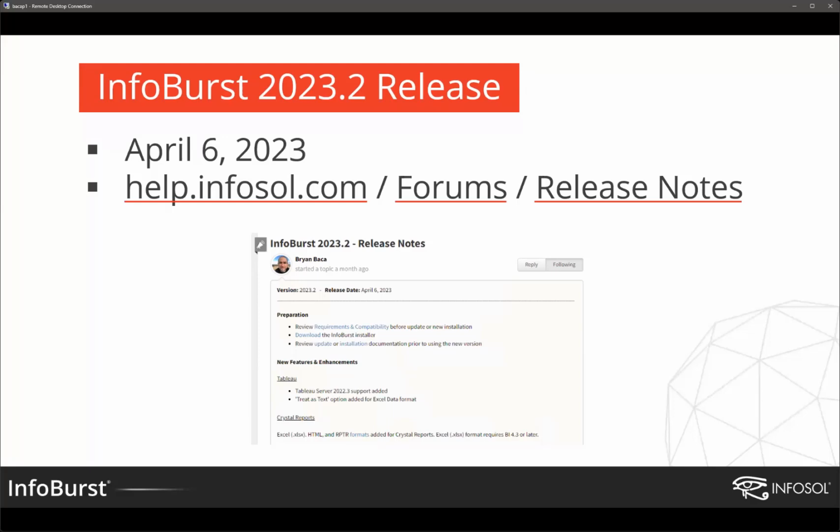Please, as always, make sure you review those notes, make sure you're properly backed up and prepared to update your software. And then the release notes are also going to detail all the changes in the version, new features, enhancements to existing functionality, and bug fixes. That'll all be detailed there. So please review that before you update to the new version.